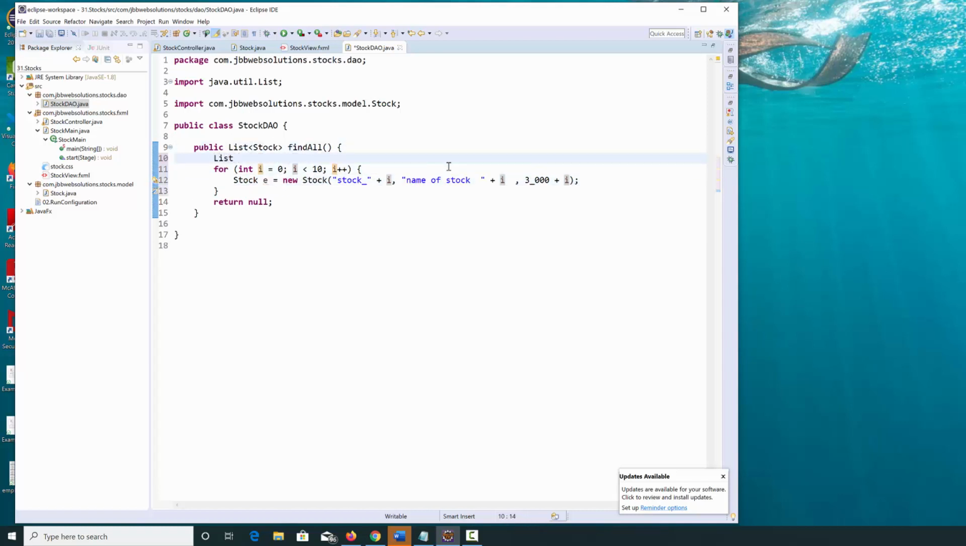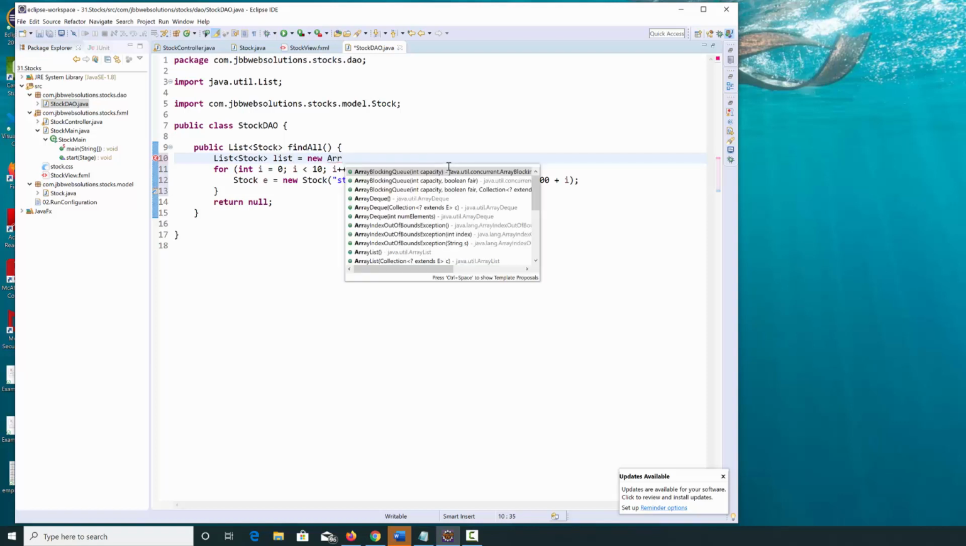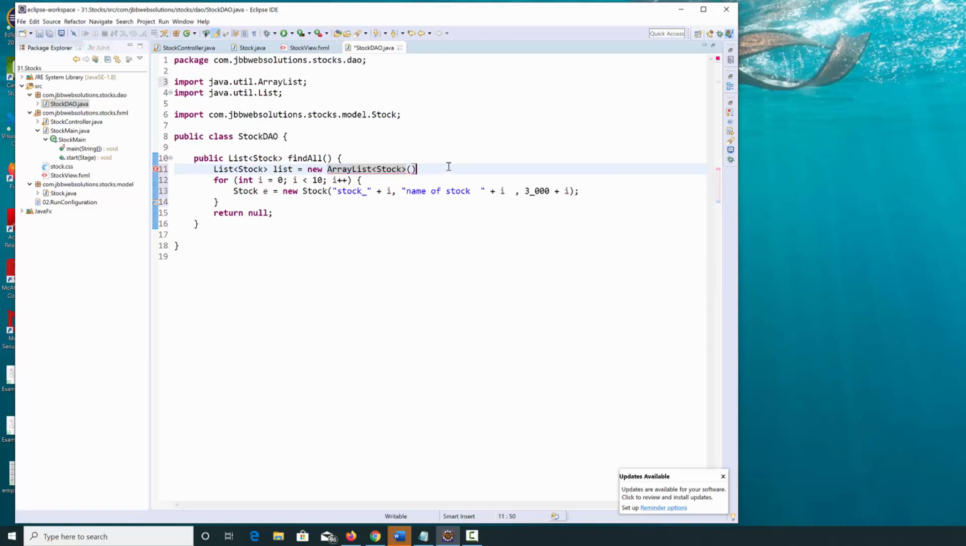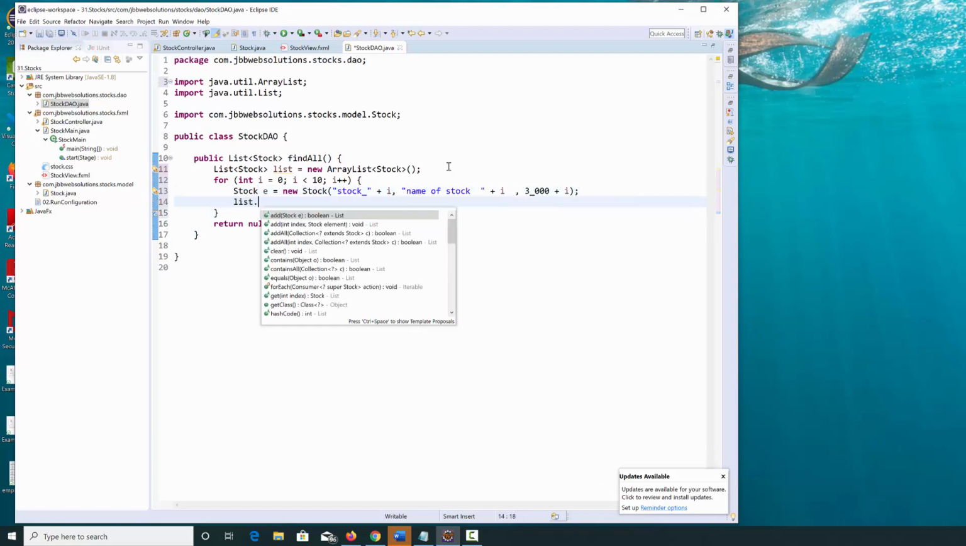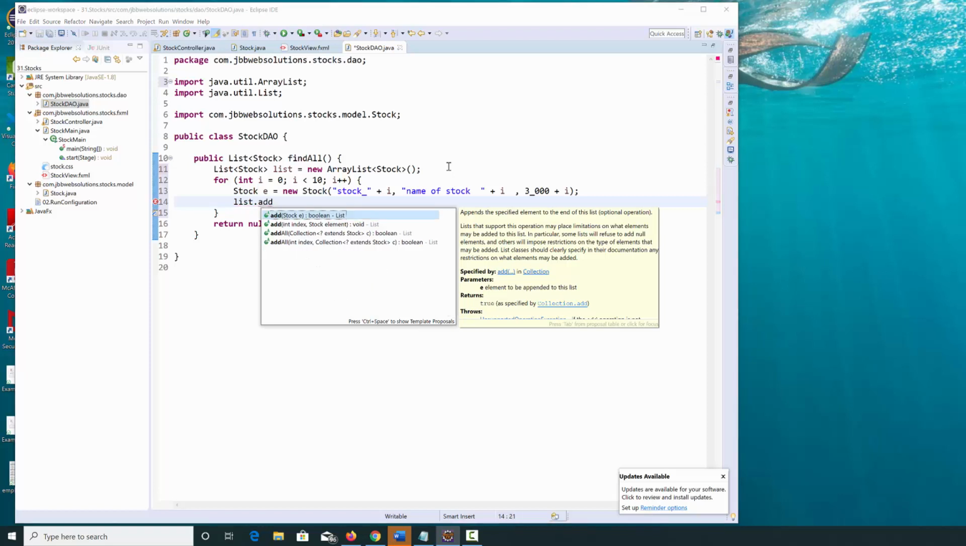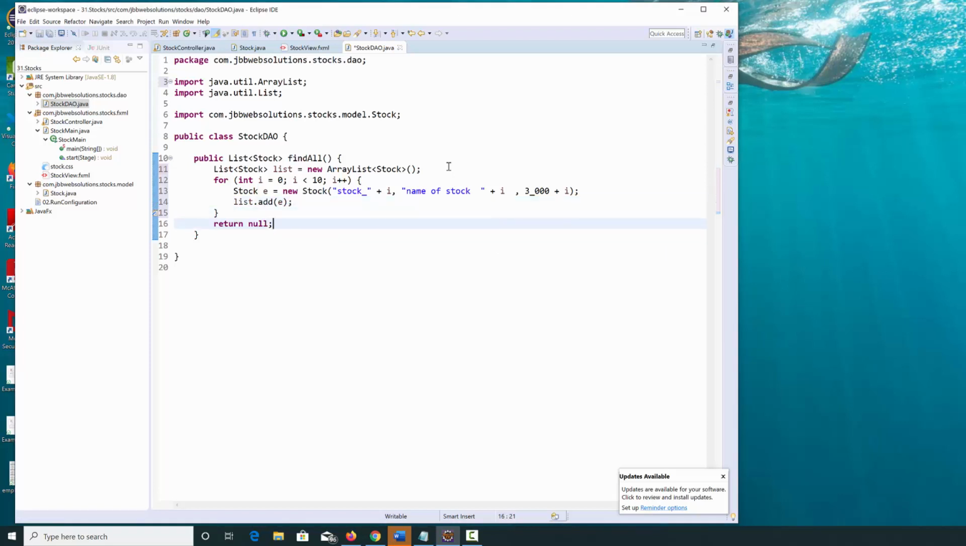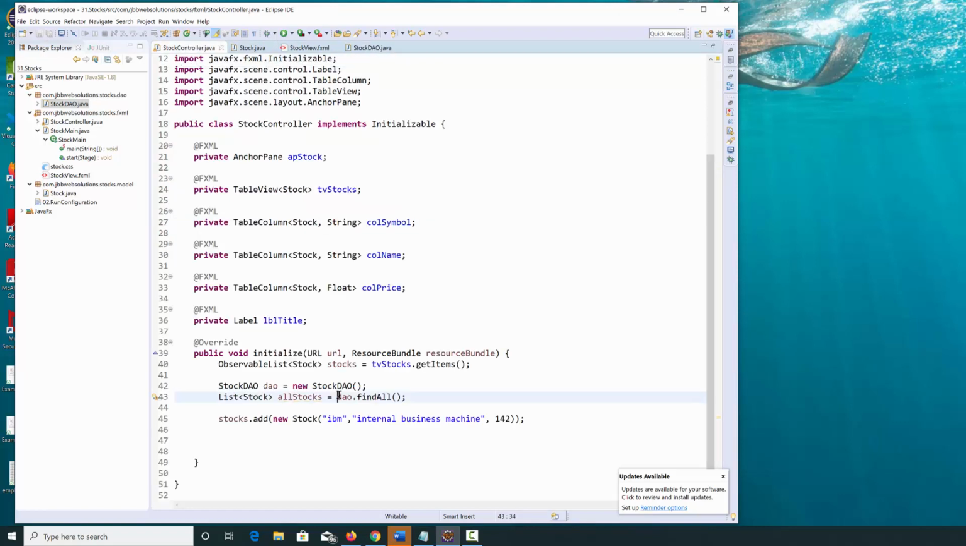Then I'll create a list right here, a list of stock. And we'll say here, list, new array list. We'll say here, list dot add, and then I'll return the list here. So this will iterate 10 times, add it to the list, we'll return it to the outside world, and that outside world is in our controller here.